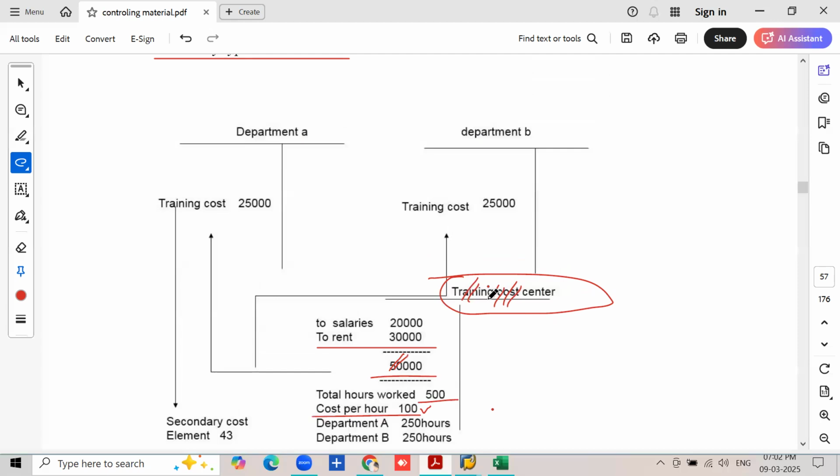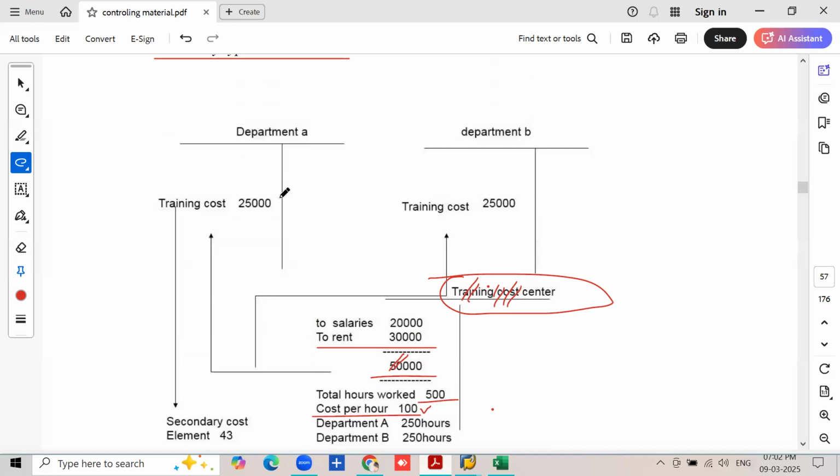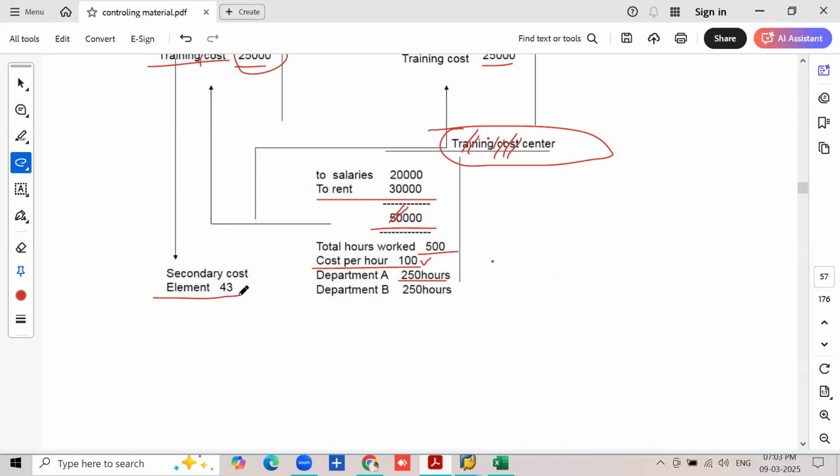Now, this training cost center has rendered its services to Department A for 250 hours and Department B for 250 hours. Then Department A is to be debited with 250 hours into 100 rupees, that is 25,000 rupees. And Department B is also debited with 25,000. Now, in Department A and Department B, this 25,000 is to be represented with the name training cost. Do we have any GL account with the name training cost? No. Again, the training cost is to be created as a secondary cost element with category number 43.